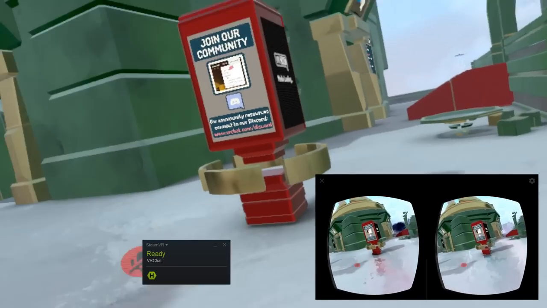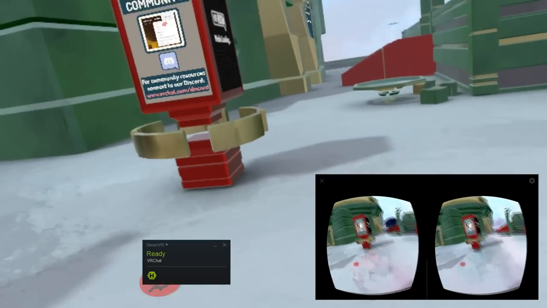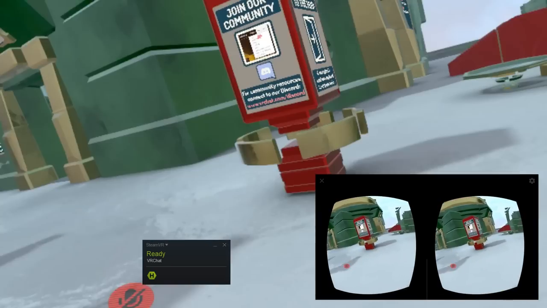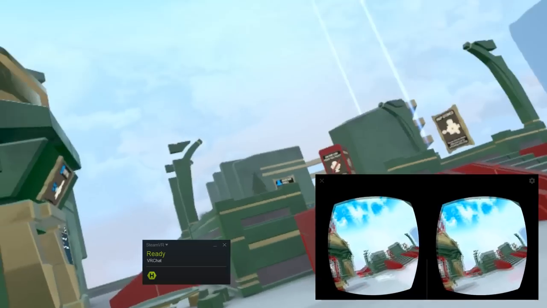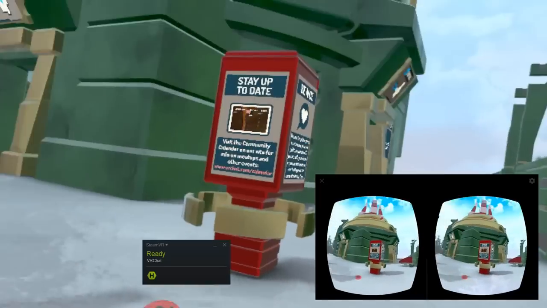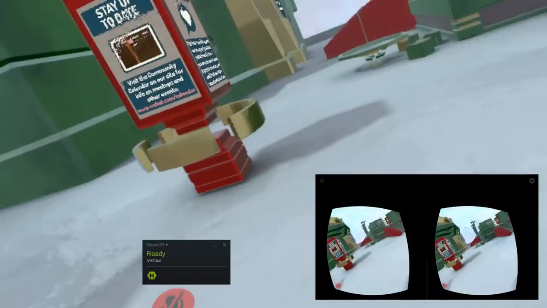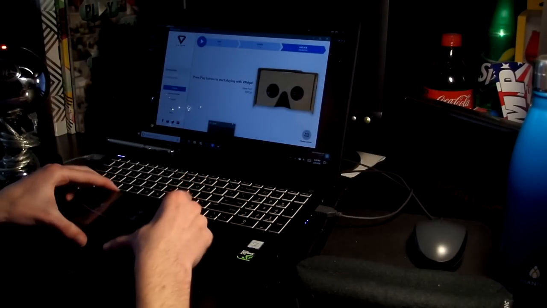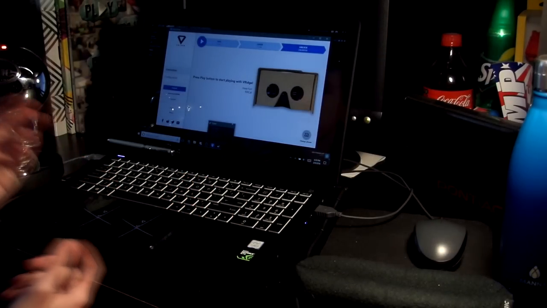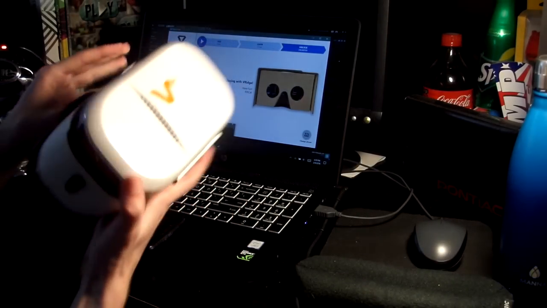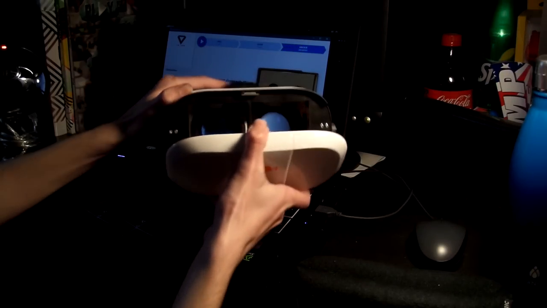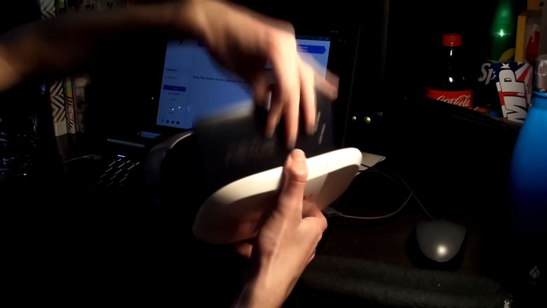So okay, as you can see, now we are in a world, the hub world, on VRChat. And I'm moving my phone and it's responding on the computer just like it's a VR headset. Alright, so that is pretty much it. That is Riftcat 2.0. It's a neat little application.